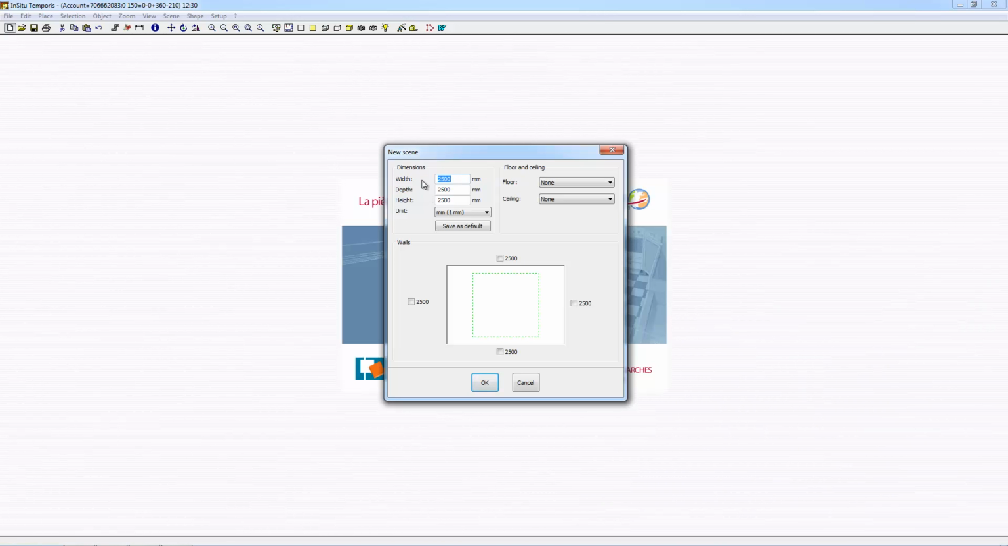Type 3050 in the width and 2050 in the depth. The height text area already contains 2500. Keep this value, which represents the wall's heights. Choose a type of ceiling and a type of floor in the ceiling and floor list boxes.